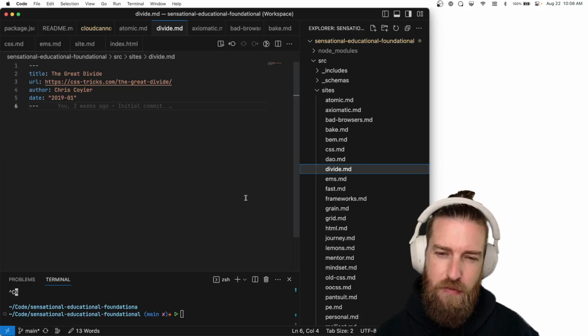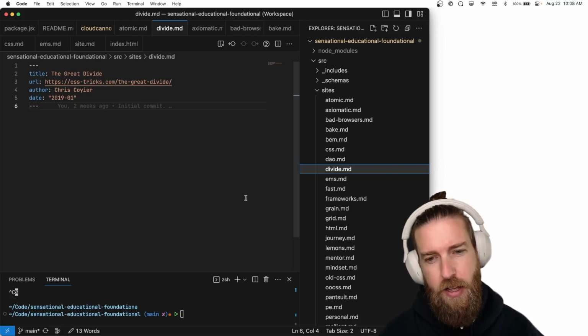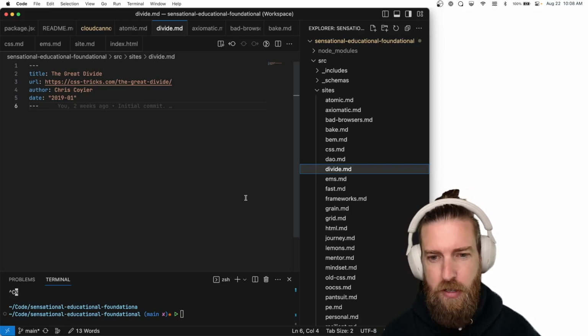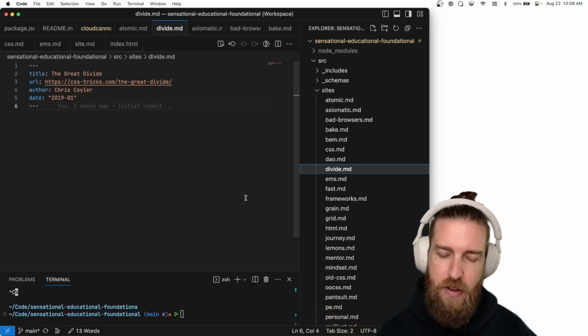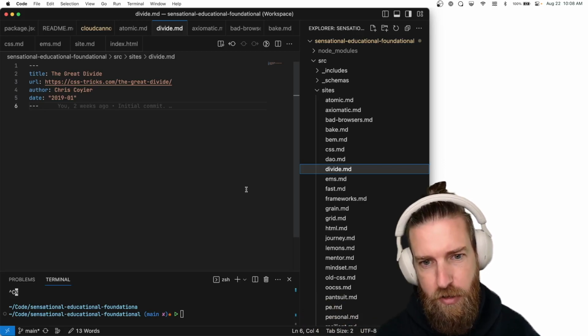And it's important that each of these are separate files just to minimize the number of conflicts that could happen in the project. So I have each one of these as a separate file, and Eleventy will collate those together into the final product.